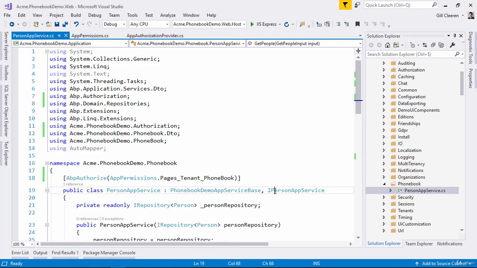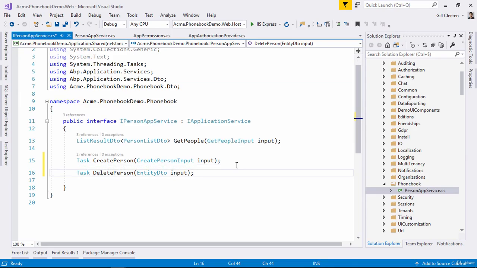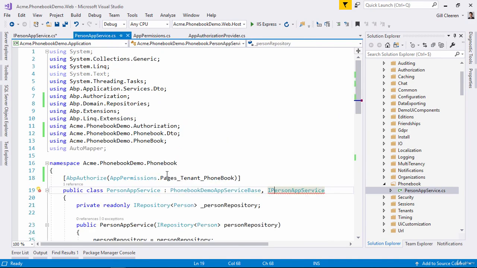So I'm back here in my person app service. So let's go to the interface IPersonAppService and add the declaration for the deletion method. Task DeletePerson, and we pass an entity DTO. That is the person we want to delete. By the way, the entity DTO is not an entity that we've added ourselves. It's a built-in entity. In this case, we typically only need the ID of the person that we are going to delete. And then we can actually use this, let's say, shortcut entity to add support for that.